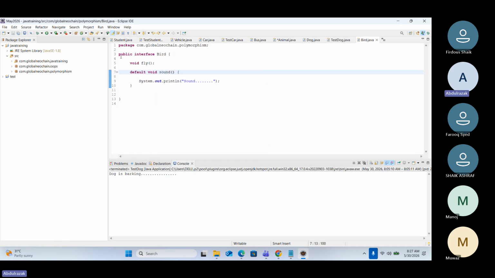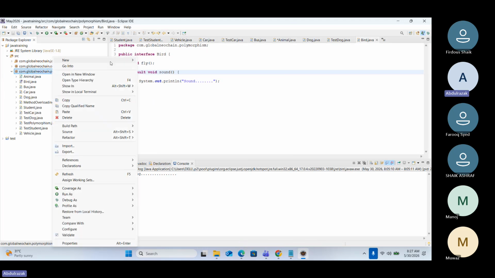So clear, right? How to create an interface, and interface contains abstract methods. Then no need to define this abstract keyword. By default, the compiler will identify interface will have abstract methods only. Now, how we can test this one? How we can reuse those methods?